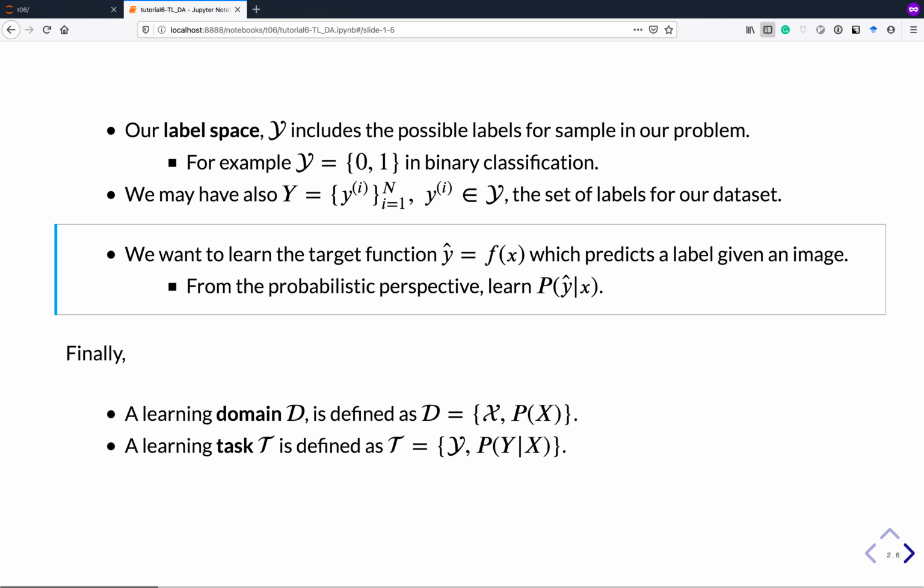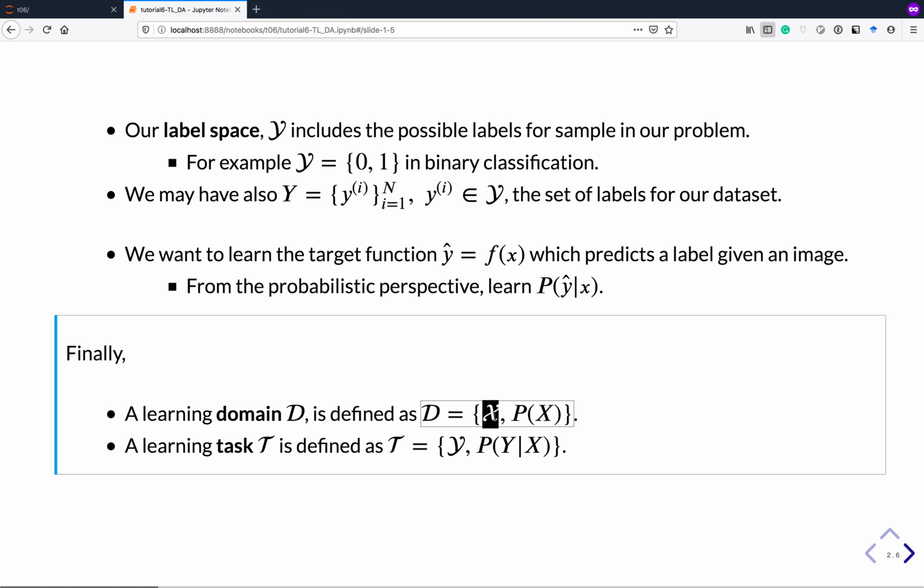Okay. So to summarize what we mean by domain, a domain will be defined by the space of possible samples, where the samples are coming from, and the actual distribution of our training set. And our task will be defined by the labels that we want to predict, the space of labels, and the actual function that we're trying to learn. So this is our domain and task definitions.